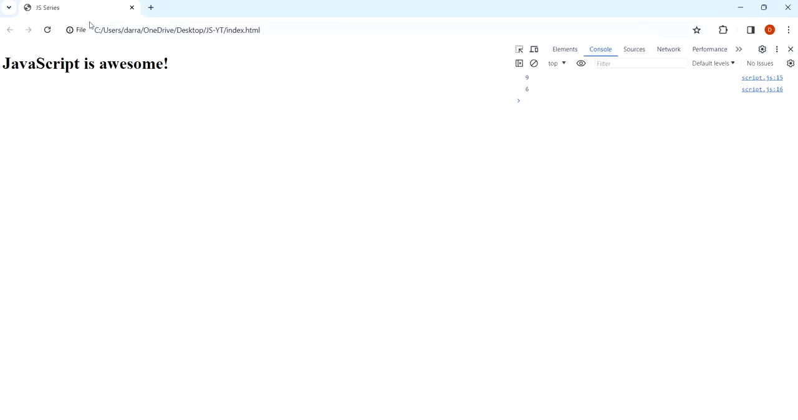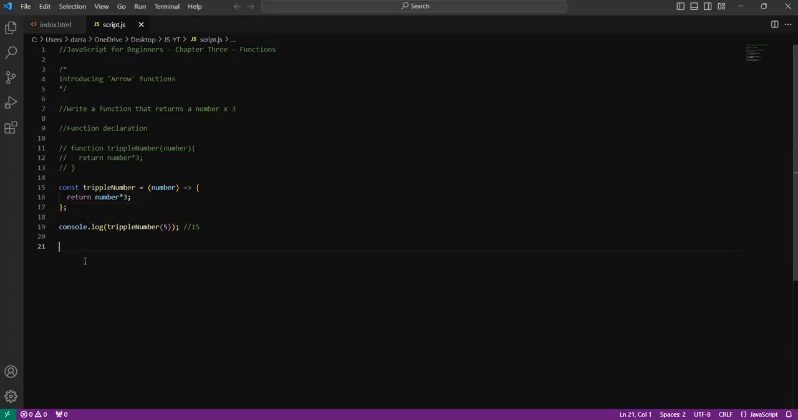So if I save and refresh, we get 15. So that still works for us. Okay, awesome. Just a couple of things to know. If we wanted to, we could actually make this arrow function even shorter. So one key thing to note is this: if you are writing an arrow function and there is only one parameter defined, you can actually remove the parentheses, okay?